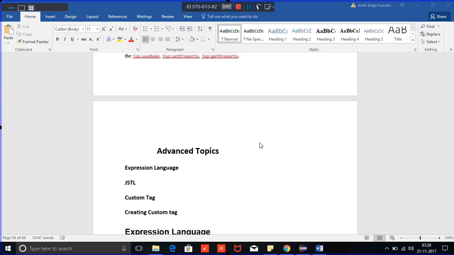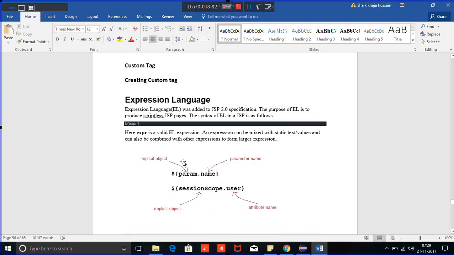Okay. And we will look into the expression language for today. And JSP custom tags and creating custom tags we will see tomorrow. Okay. Expression language was added to JSP 2.0.